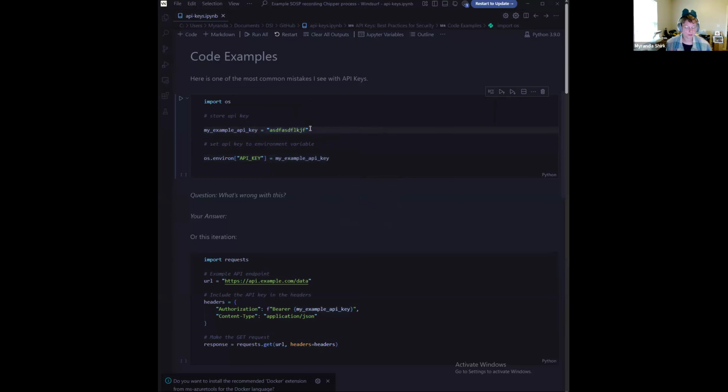Now, what if you're on a collaborative project and you're working in GitHub, for example, and now you're going to commit your work and push it for your entire team to see, and now your API key is exposed to whoever you're collaborating with on GitHub, right?